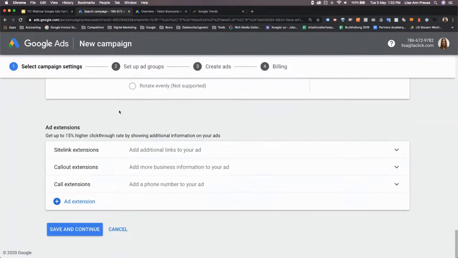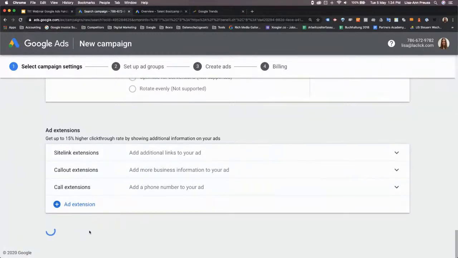Lastly, we can add some ad extensions here, although we will be looking into this in more detail during the next video. So for now, I'll click Save and Continue so that we can set up our ad groups.